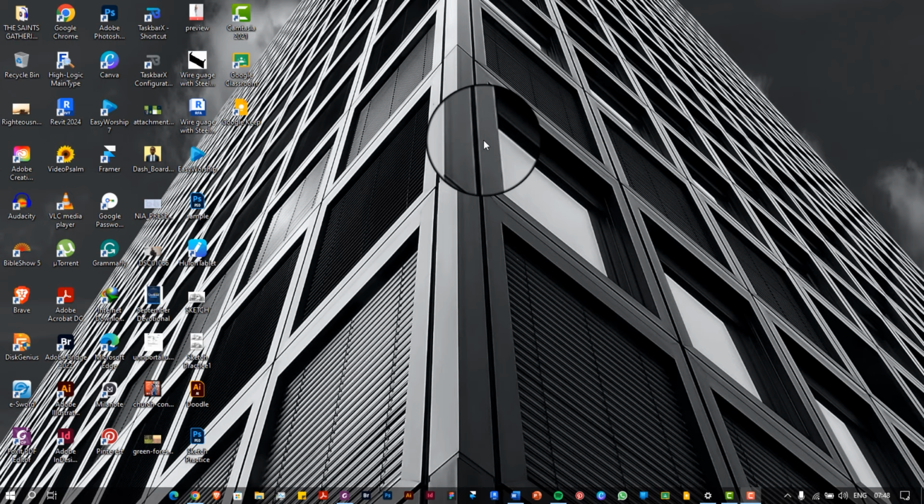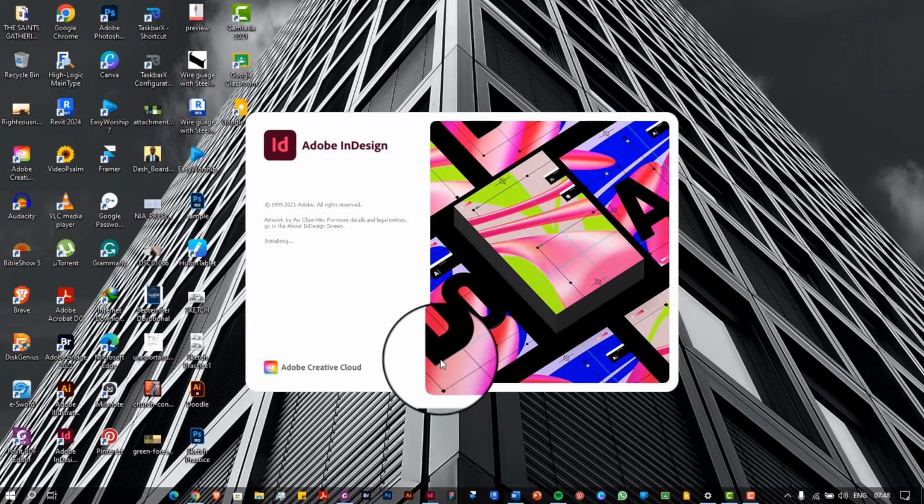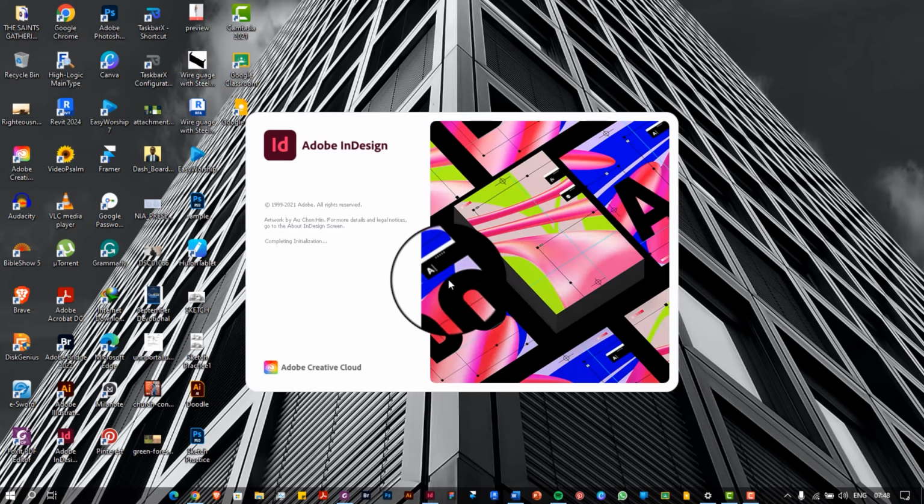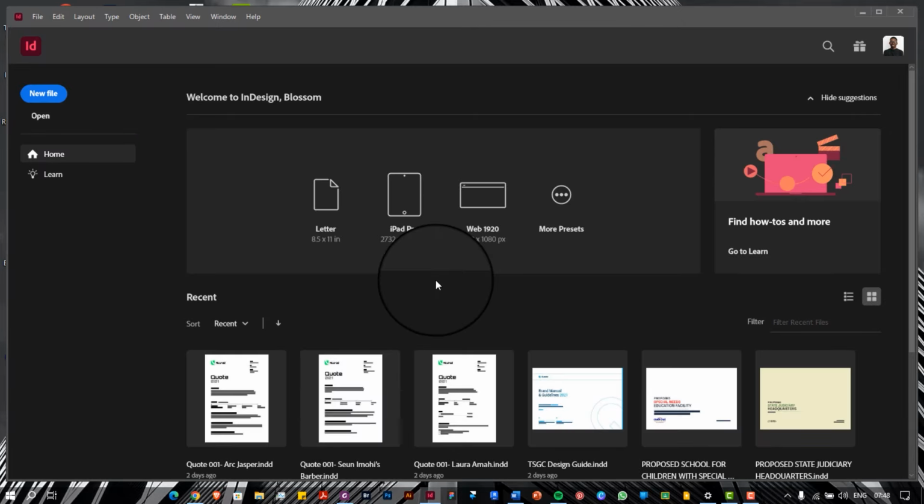So this lesson is divided into two main parts. We'll learn fundamental tools in InDesign and the principles of layout presentation in InDesign. So quickly, we are going to dive into Adobe InDesign. We'll be using version 2022. So this is the first layout that you see when you open the software.